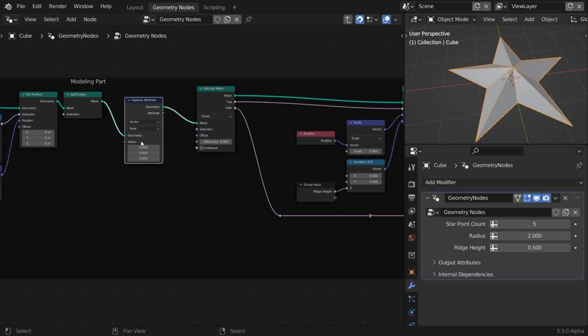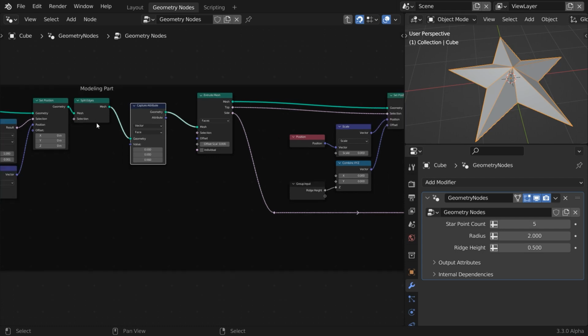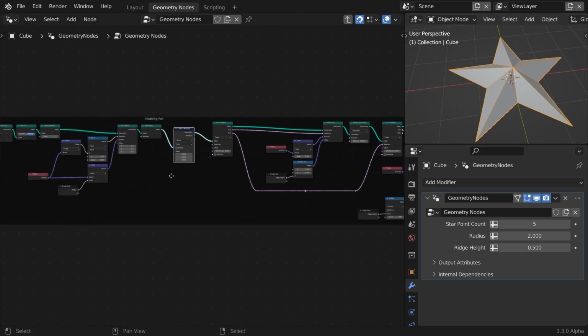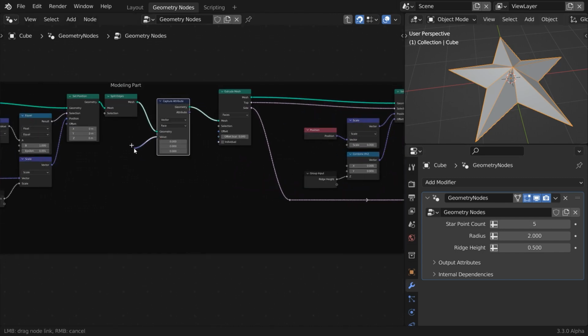Change the attribute type to vector and the domain to face. To capture an attribute means to store a particular information of the geometry at that state and propagate it down the tree, making it available to the resulting geometry. The attribute we will capture is the position vector for each face. Because we captured the attribute at this particular point in our tree, the information will be available to all the faces that will be generated from this source.